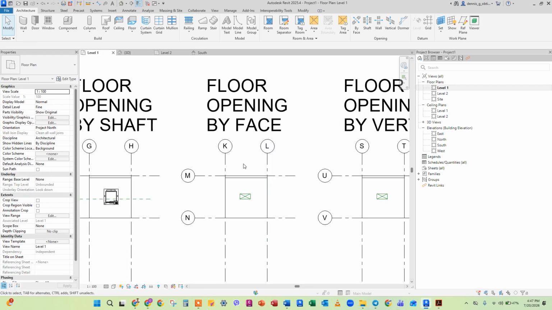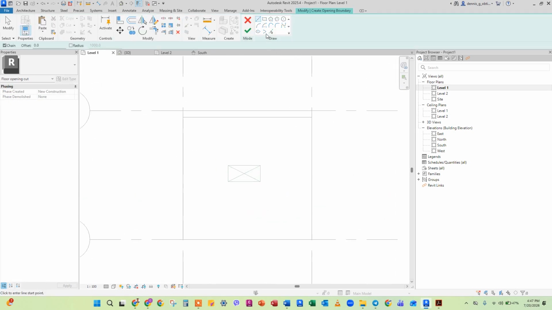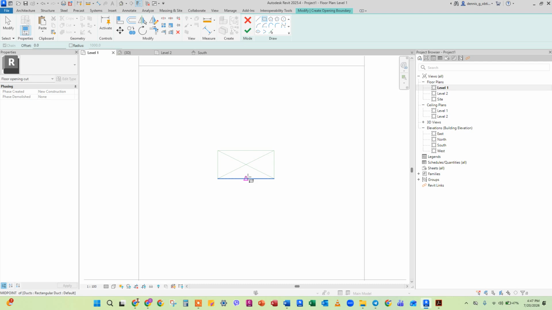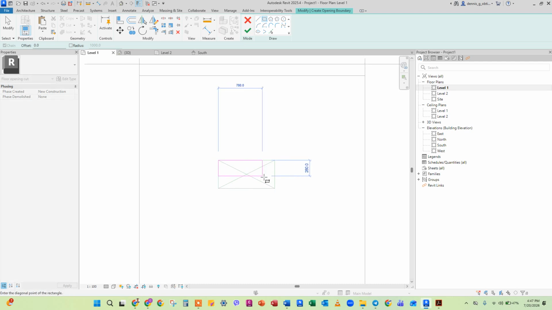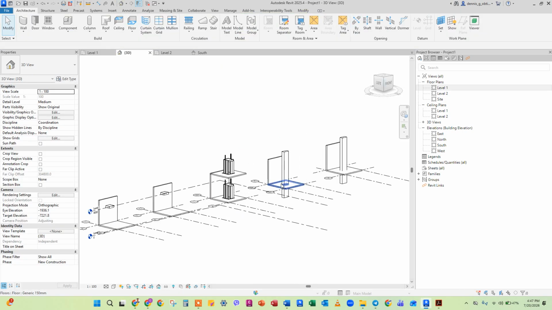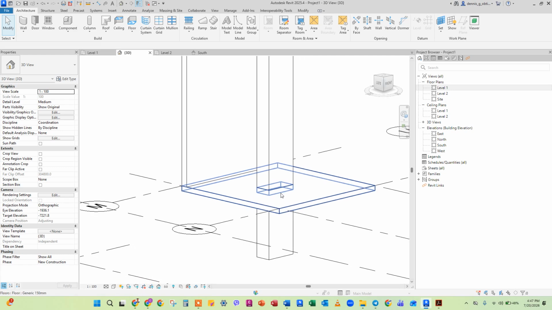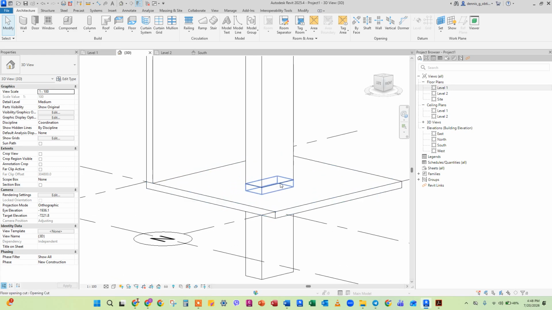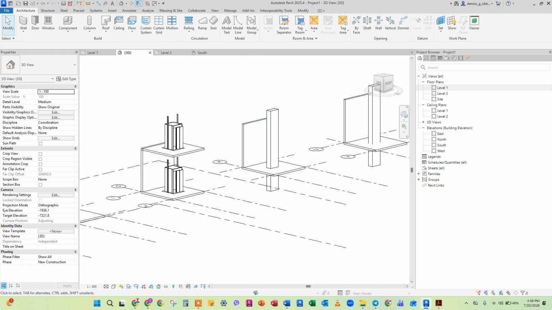Next is floor opening by face. Select this tool, select the floor, then check, go into 3D. Now you have a floor opening for your ducting.